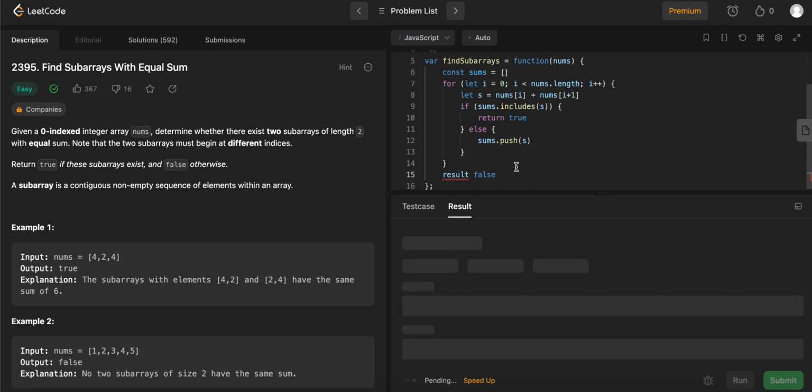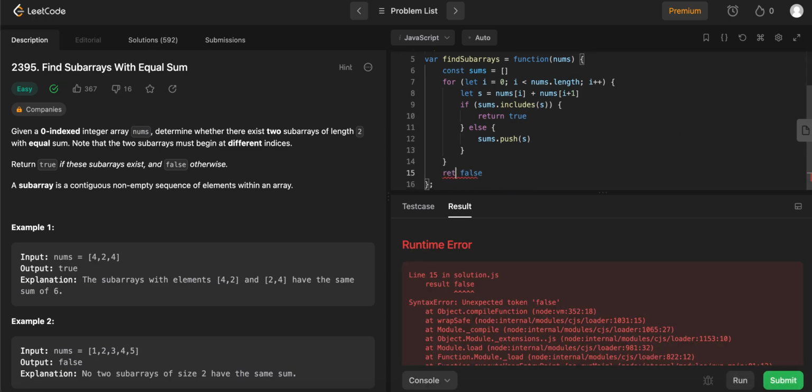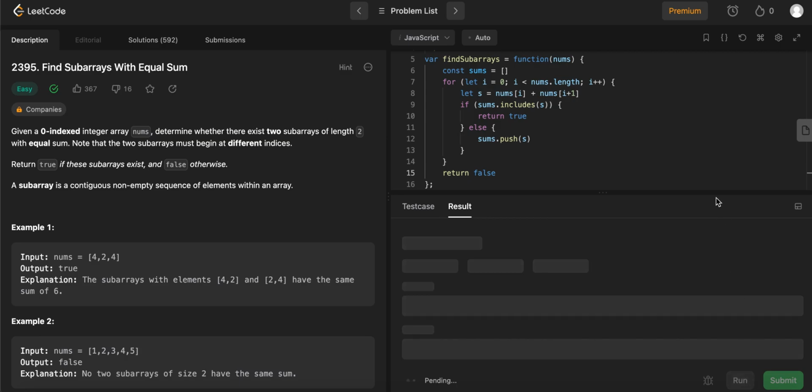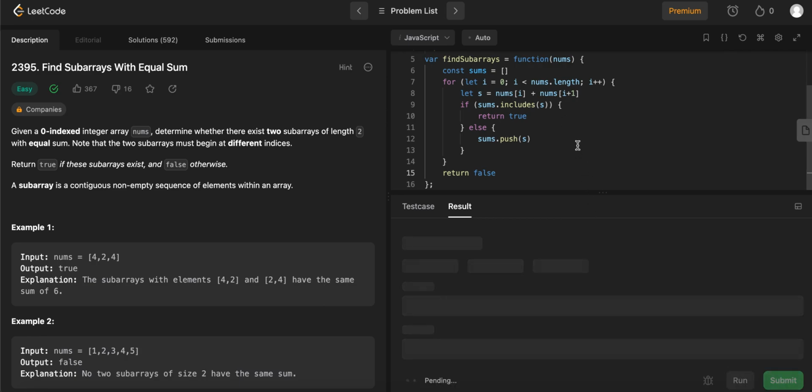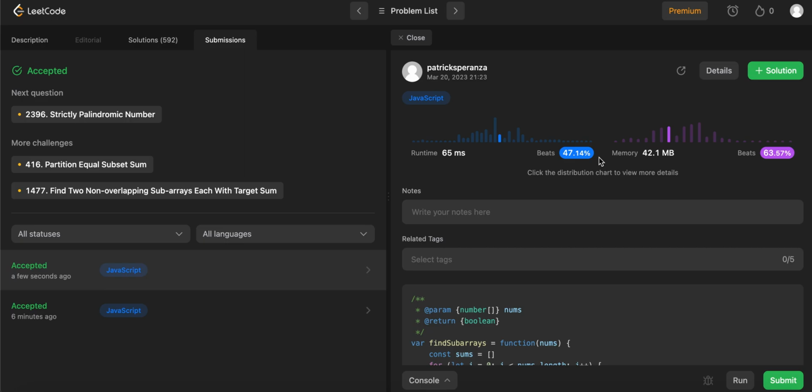Oops, spelled that wrong. There we go. Looks like that's working so far. We'll submit just to be sure. Yep, and that looks like that's working just fine.